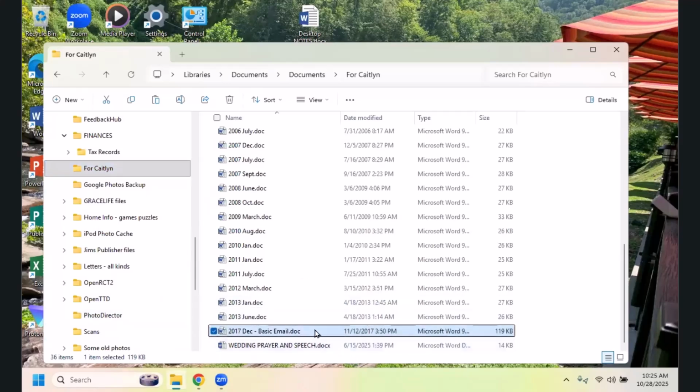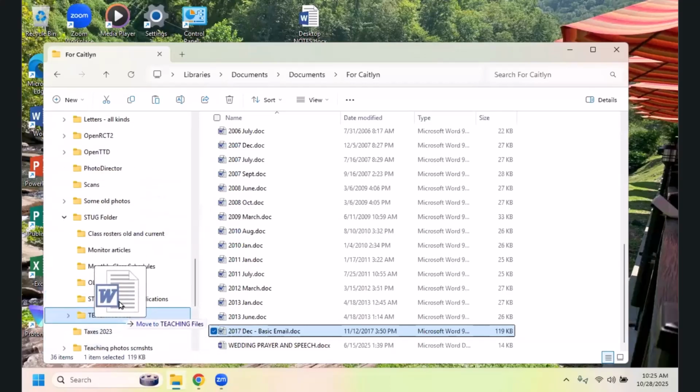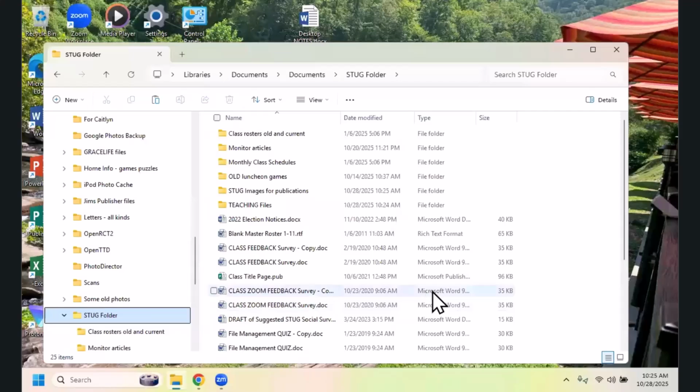Okay, highlight it, put my mouse on it. And I can drag it and drop it into the STUG folder. And it will be back in the STUG folder. Okay, maybe I lost a little bit of clarity on doing it that way.